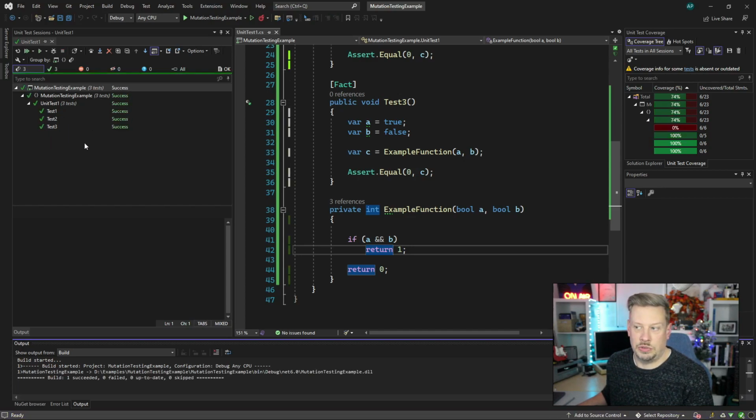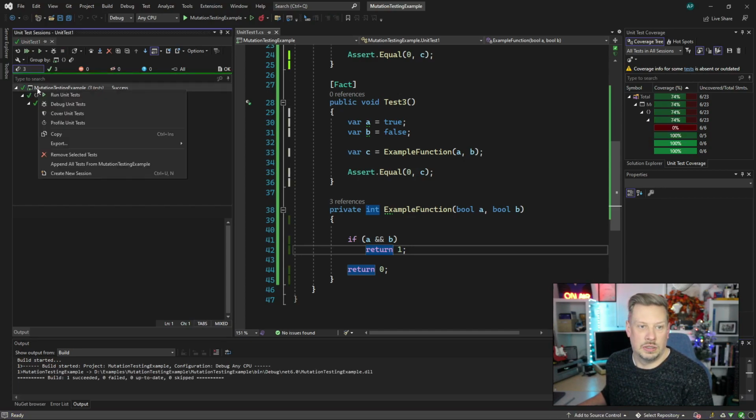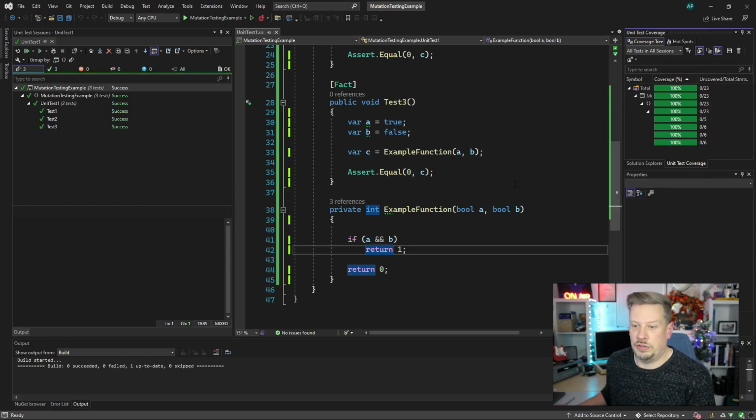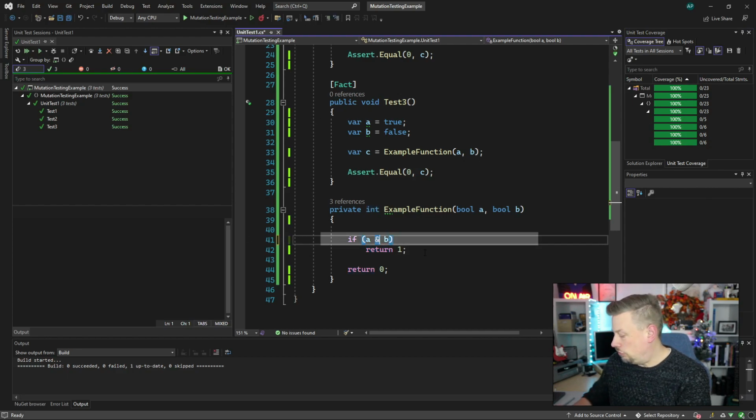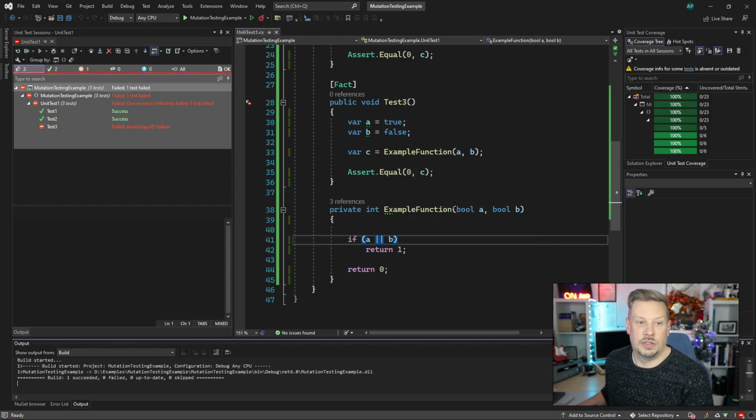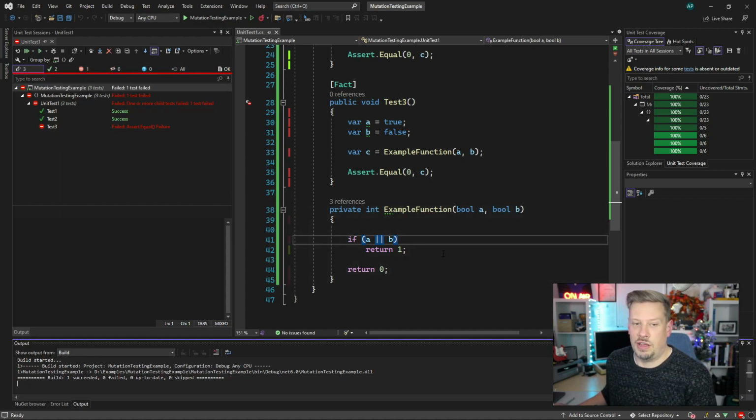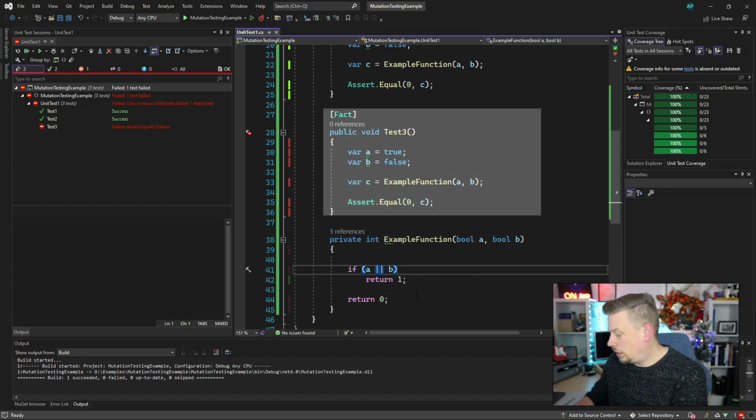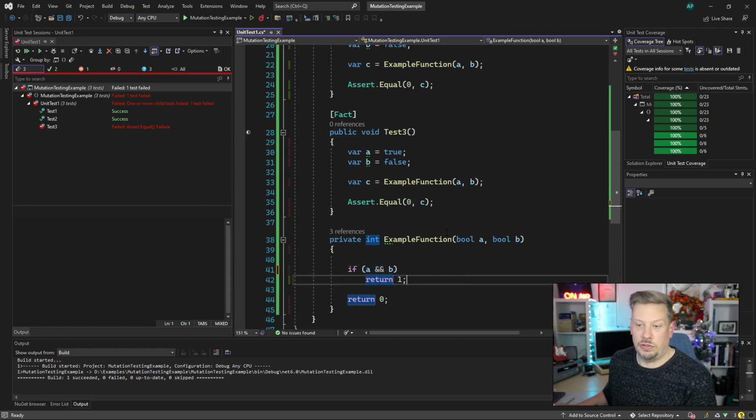So again, if we run this test suite, we should now have 3 tests running and passing. Absolutely. We can now cover unit tests. Still 100%. If we change this to OR, run the tests, the mutant didn't survive. So test 3 has killed that mutation. So putting that back to AND, and everything runs.